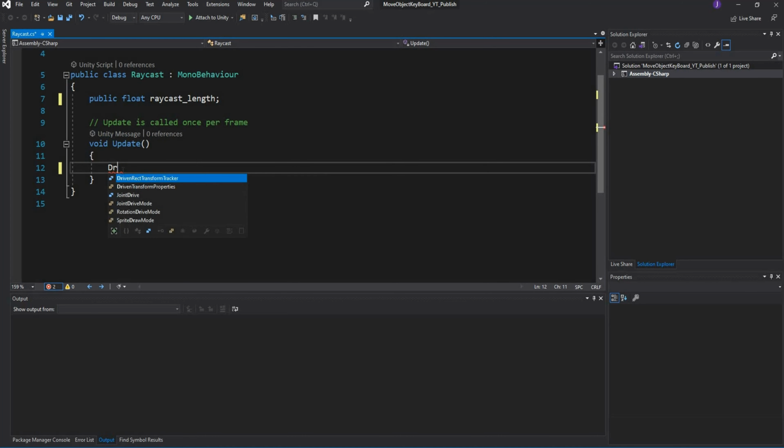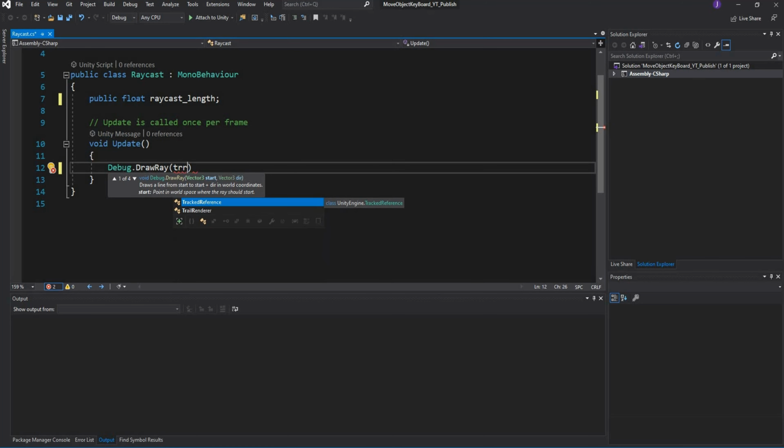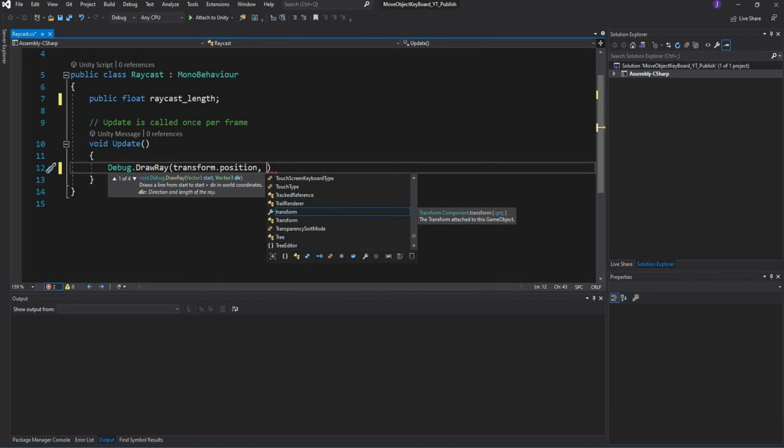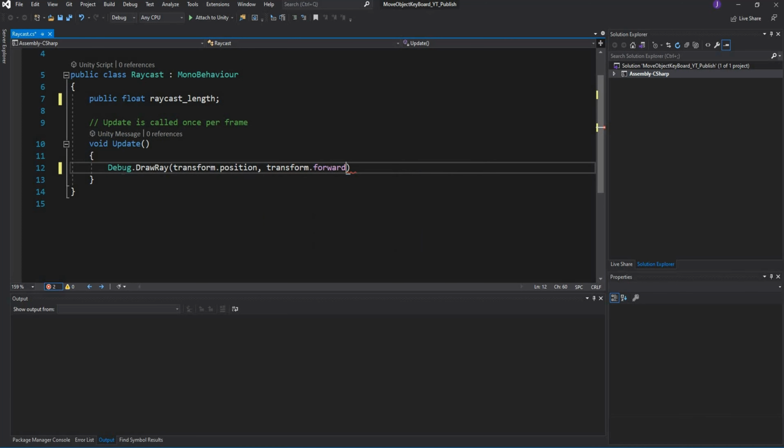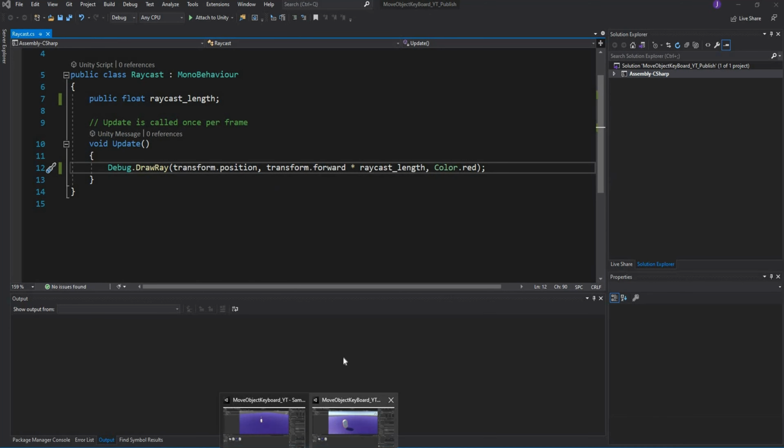So we'll say debug.draw ray, and it's going to take in the position, so the transform.position, and then we need to say which side we want this ray to be pointed. We're just going to say transform.forward, and we're going to multiply this by the length, which is the raycast length. And we want to give this a color, like red, and we'll close it off. So we can head over to Unity and check how this looks.